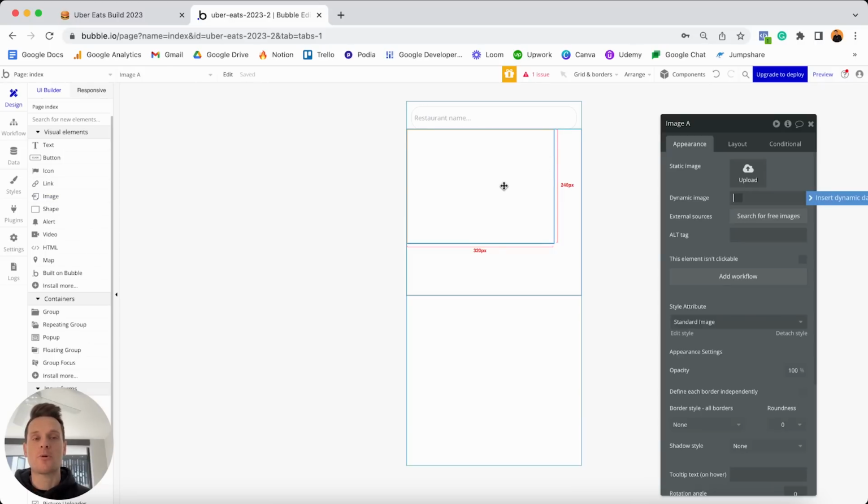Now, what I love about repeating groups is let's say there's going to be a list of 10 restaurants being displayed to any user. Instead of having to build out an image for every single restaurant, all you'll need to do is design the very first cell of your repeating group and Bubble will automatically replicate that across every other cell. So you only need to design it once and it will be displayed as many times as it's needed.